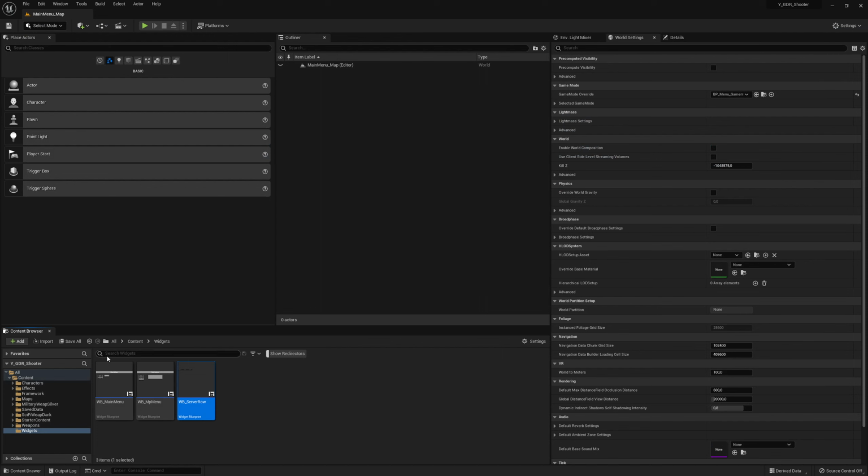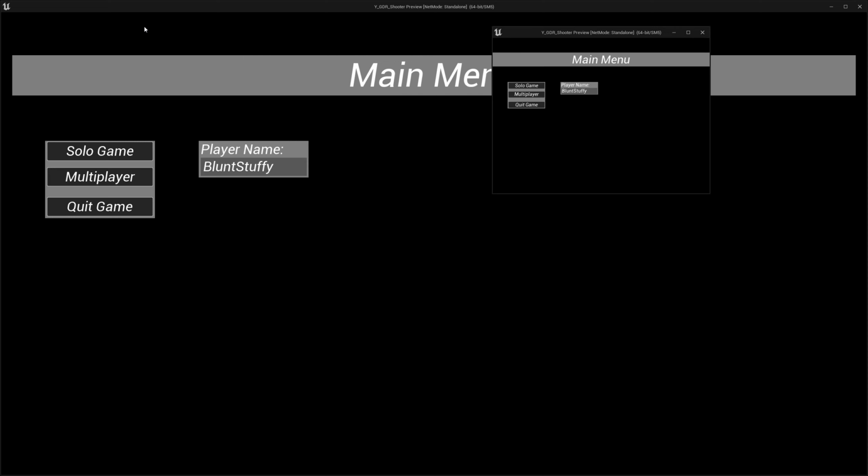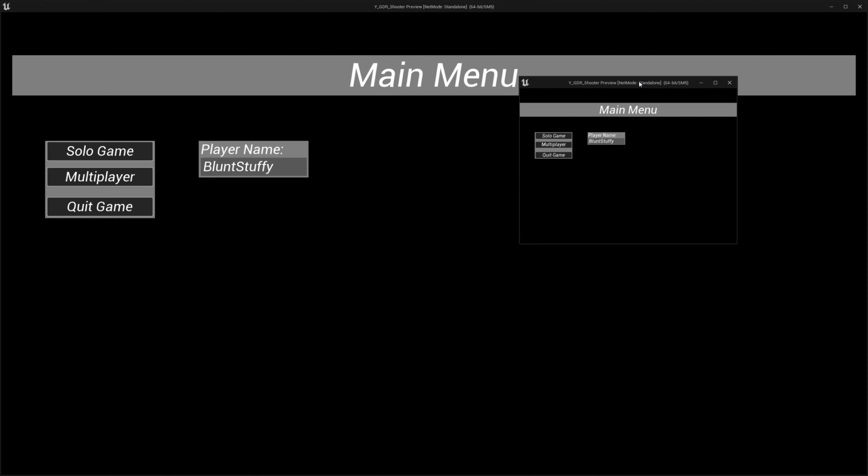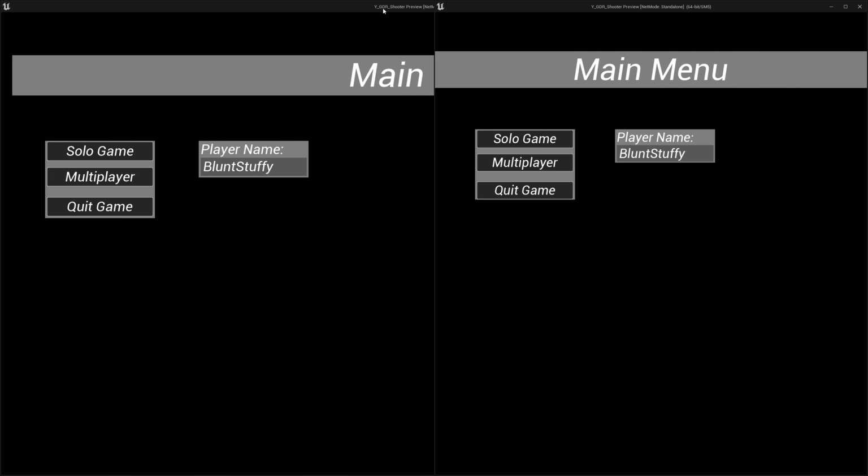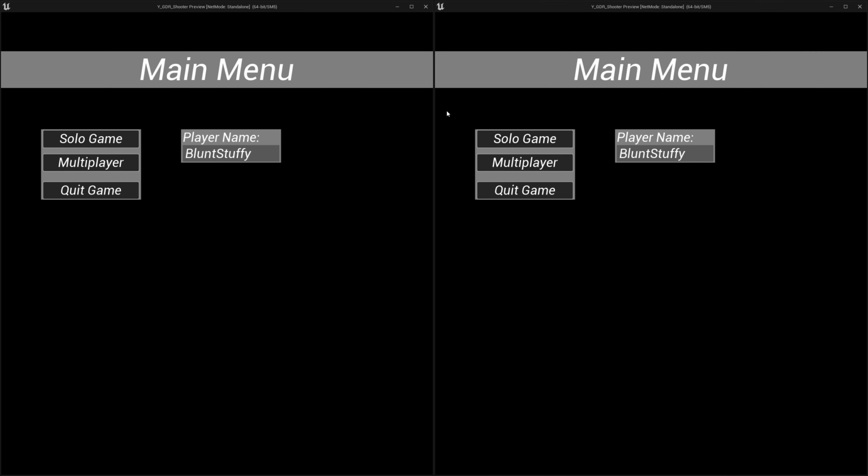So let's make sure we save everything in case of a horrible crash. And then let's set the number of players to 2. And the net mode should be standalone. That's fine. And let's launch this. So we have 2 menus. Let's see how we're going to align this. So we have 2 of the same names. That's because they still use the same information.